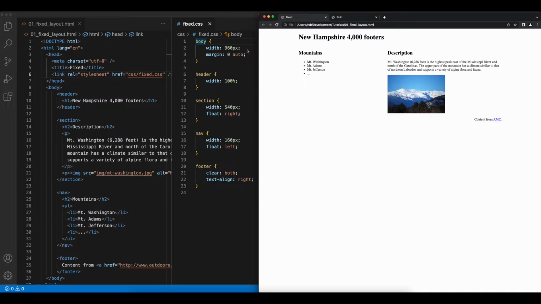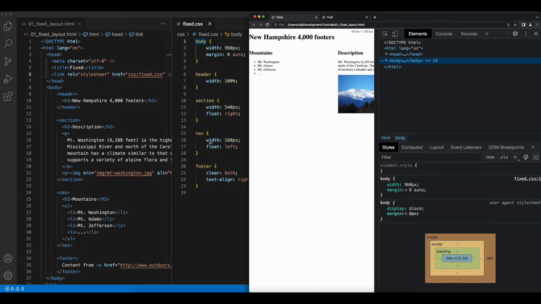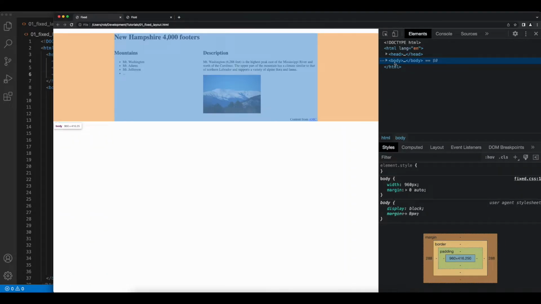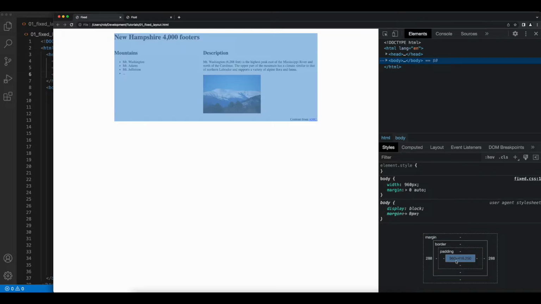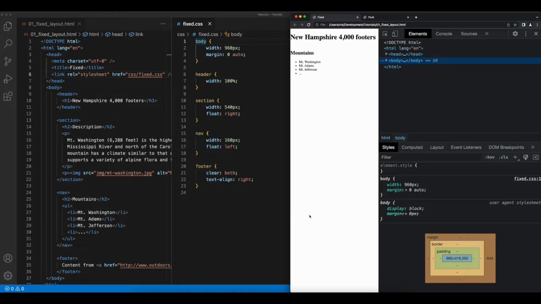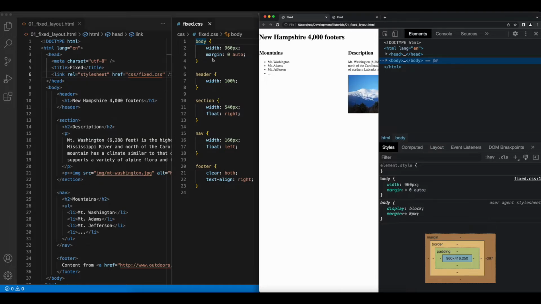In fact, if we go to Developer Tools and make this a little larger so we can work with it, and I hover my mouse over the body in Developer Tools, the blue highlighted area is the body. The background is the entire width of the viewable page. But as we can see in the box model, the body is constrained to 960 pixels wide, regardless of how wide the browser width is.